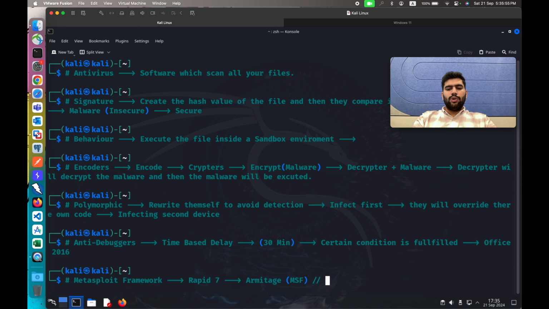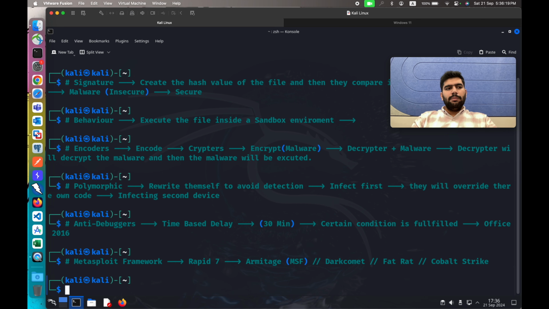Other than this, you can go with some other frameworks: Dark Comet is one, Fat Rat is there, and Cobalt Strike. These are a few common frameworks that you can utilize to create malware. Now, malware is not a very lengthy, very critical code that you have to write on your own, or it is written by these frameworks.